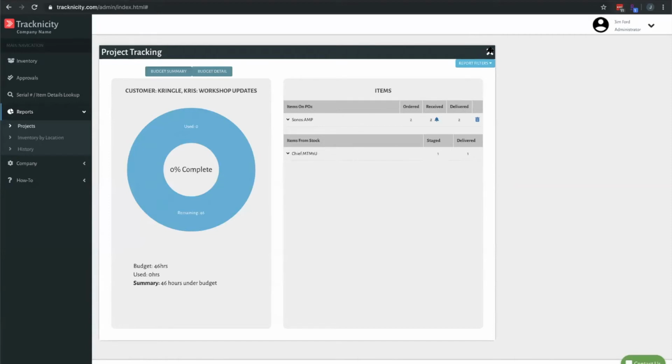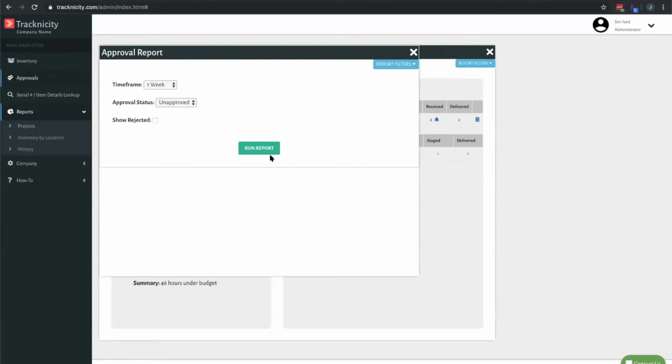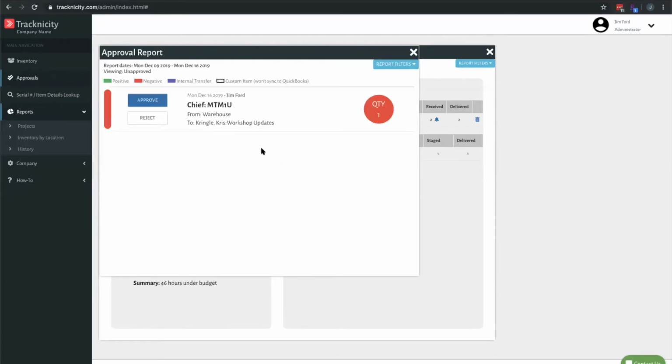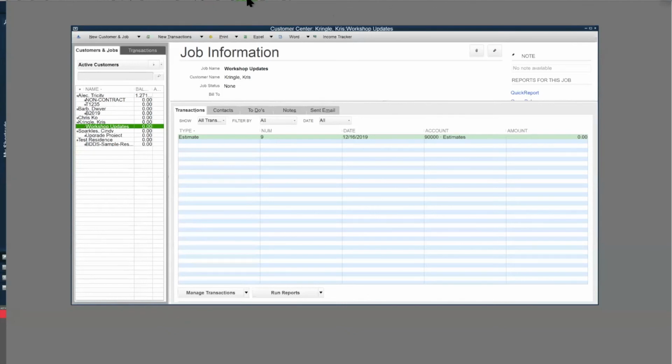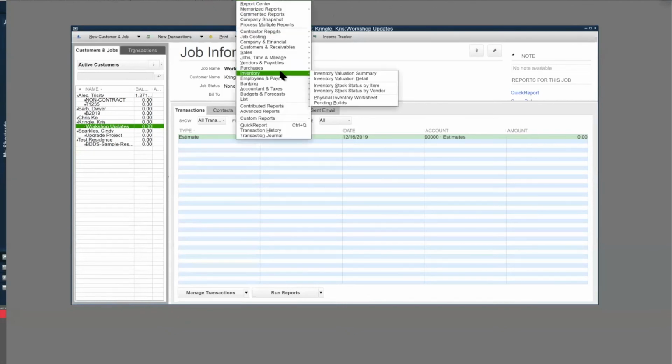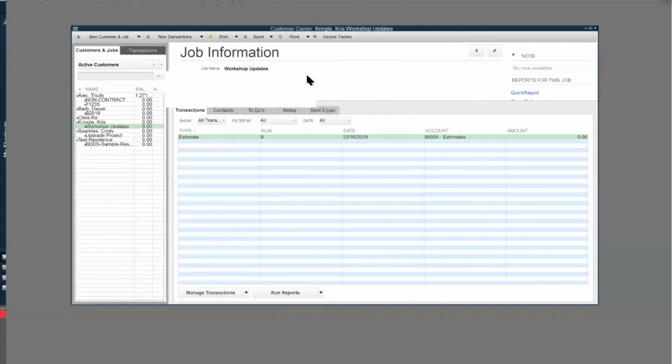So after this process, all items from stock go into an approval queue. And this approval queue is mainly just a control that's in place. So nothing happens financially until we go through this approvals list. So we'll go ahead and run over to QuickBooks real quick. All right, so in QuickBooks, we can go to Reports, go to Jobs, hit Job Profitability Detail, go to that specific job.